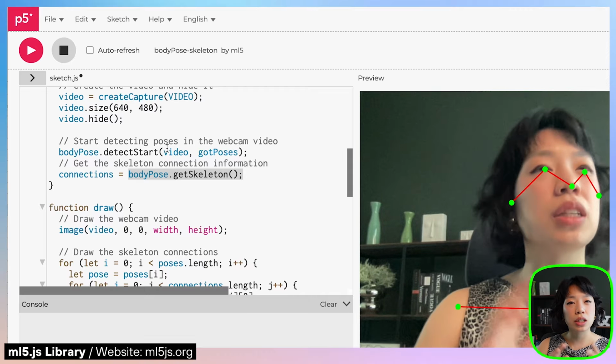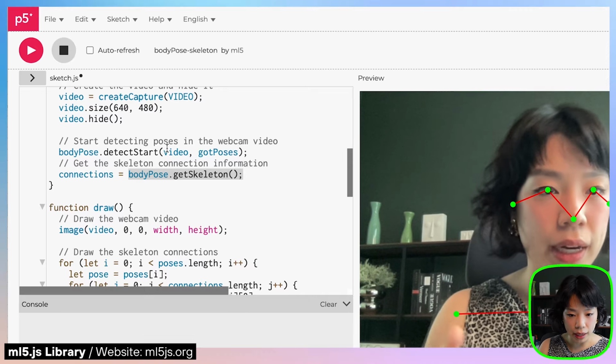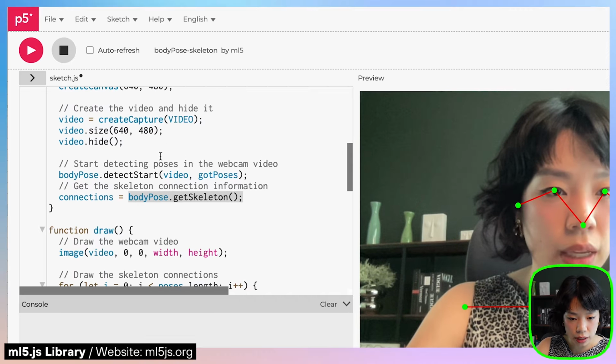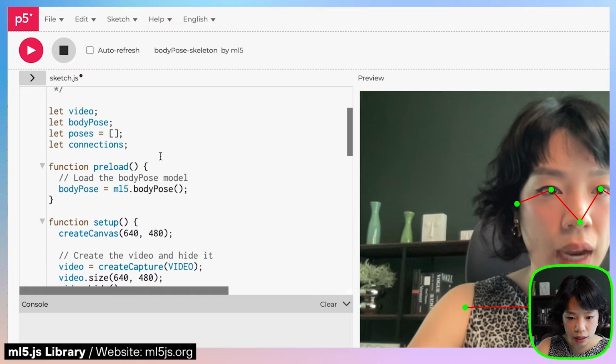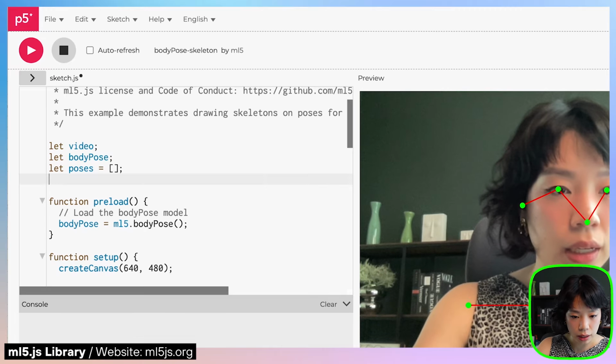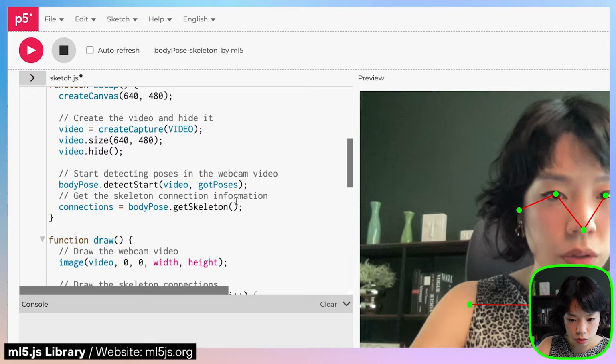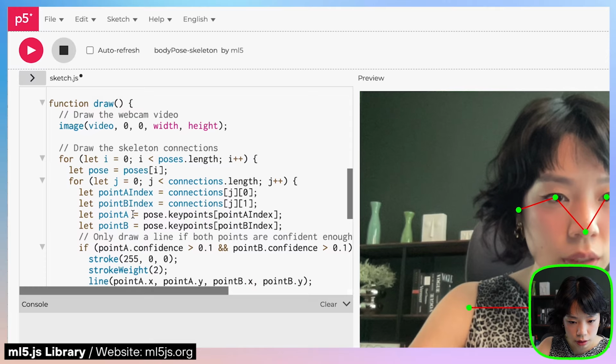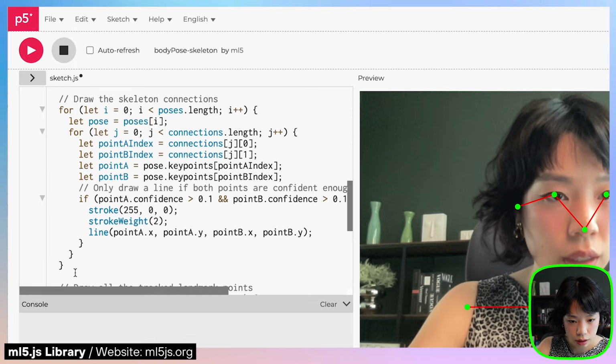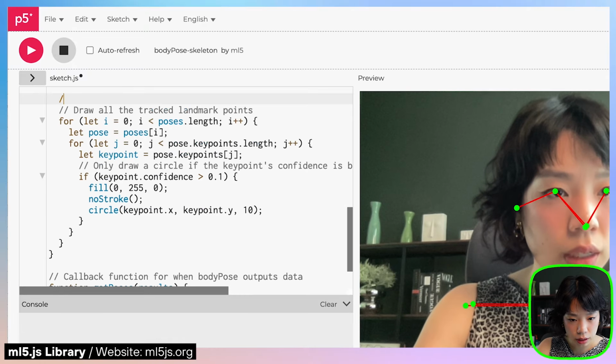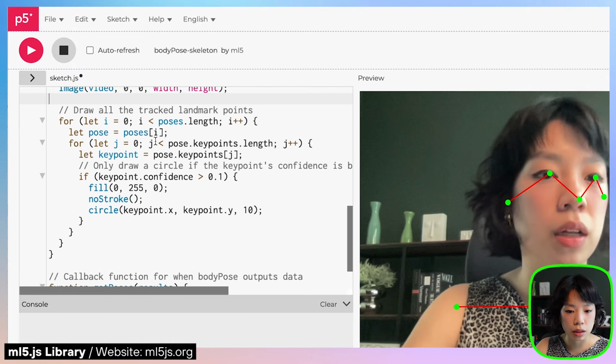Actually, we're going to go quite simple right now. So what we're going to do is I'm not going to use any of these connection points. So I'm going to delete them first. But we're going to be focusing on the poses.